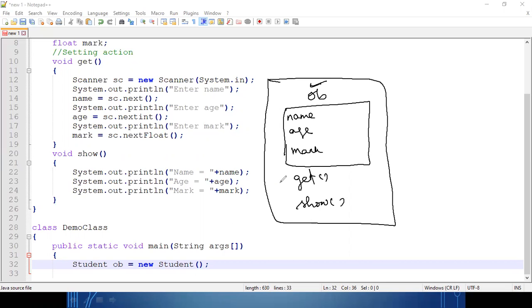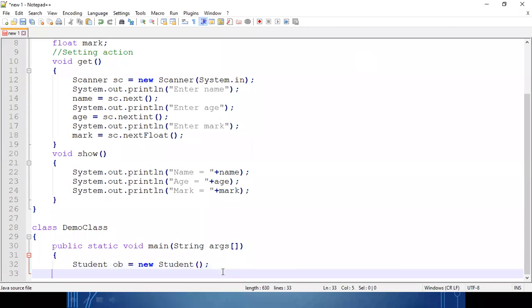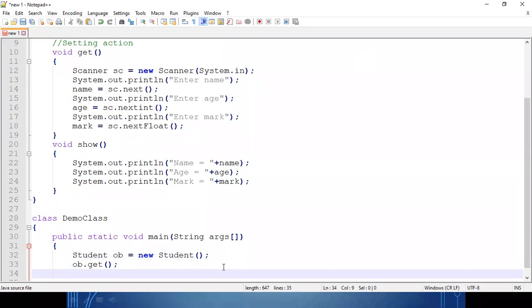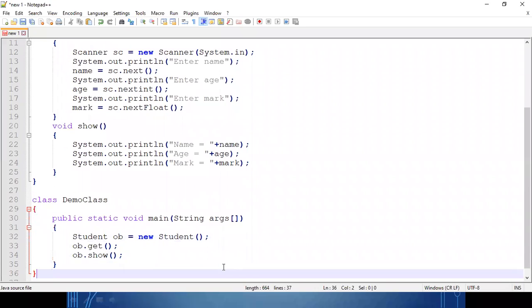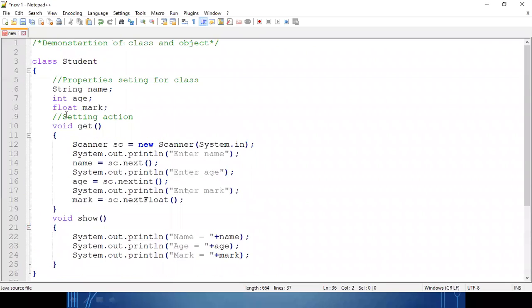Now what will we do here? We will access the get method and the show method, because everything is available to the object. Clear? How to access them through the object? You have to write ob dot get method, and ob dot show method. Clear? So this is the first program we have written where we have more than one class.